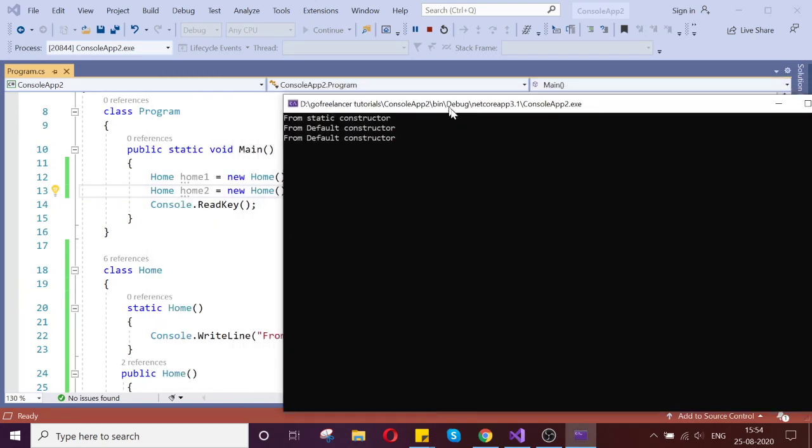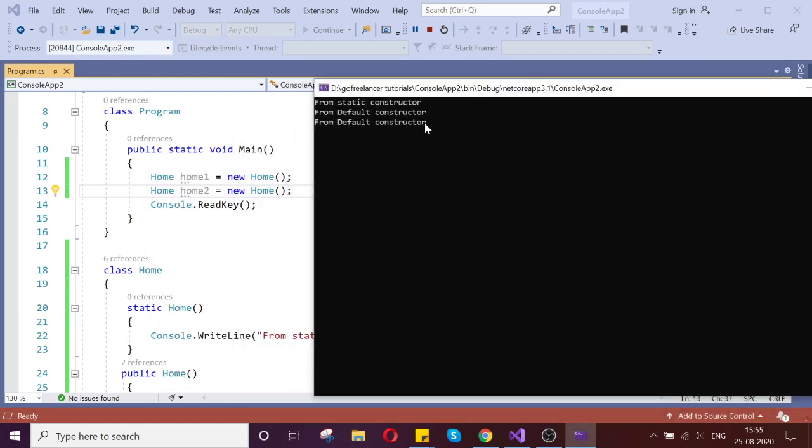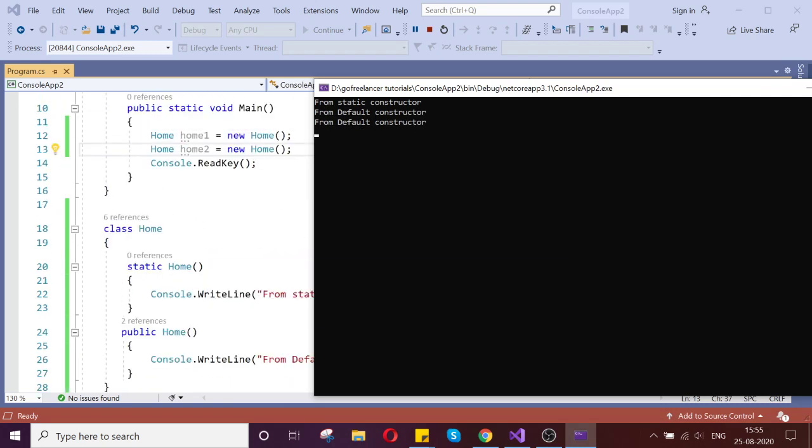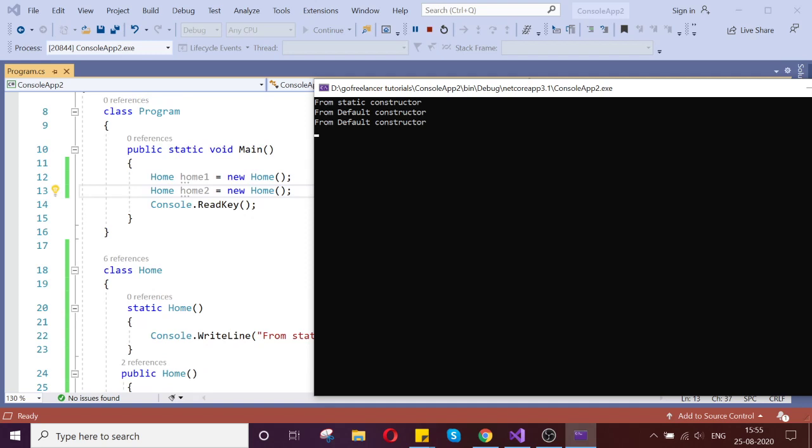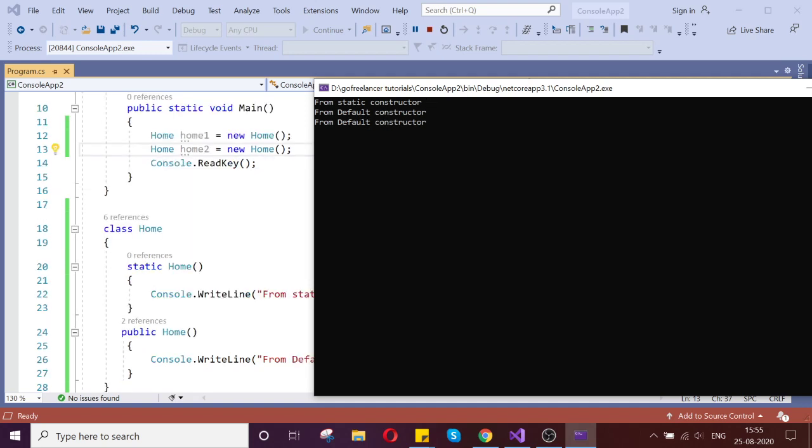See here, I got three results. One is from the static constructor and two from the default constructor. See here, what is the scenario: I created two instances. So the first time when I create the instance, my static constructor is executed and it returns even the default constructor value. Then for the second instance, it's not returning my static, but it's returning my default constructor.